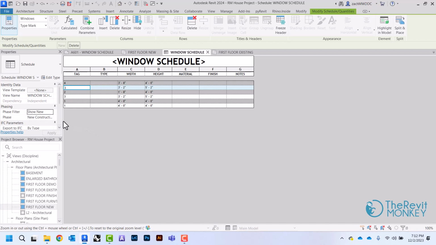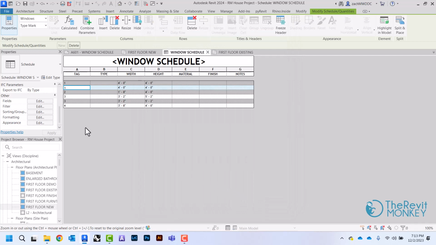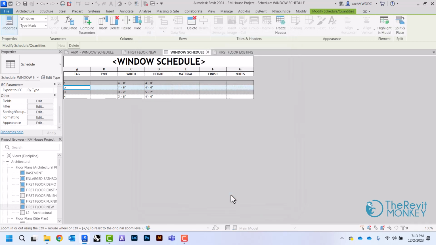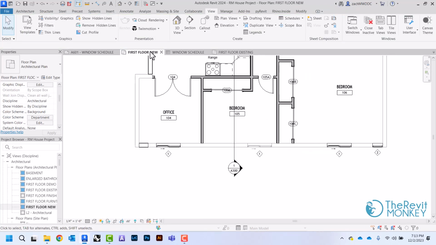The next thing I'm going to do is come back to sorting and grouping, and I want to sort these by the type mark. Go ahead and hit OK. Now that goes 1, 2, 3, 4. But you'll notice I have two 1s and two 3s, and they're telling me the exact same thing. So in this case, I'm going to come to my sorting and grouping and uncheck this itemize every instance. What this is going to do is take what's similar and group them together. And now, if I come back to my floor plan, I can go ahead and start assigning window types.